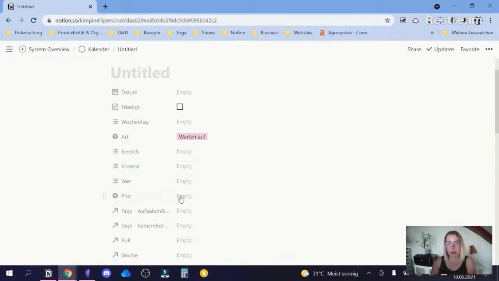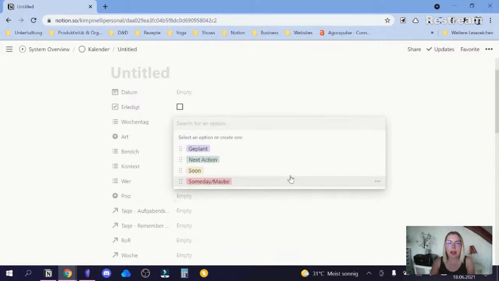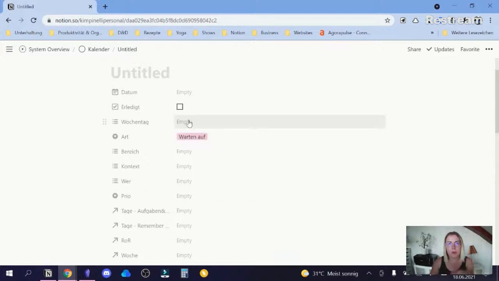Then the next one is my priority. And here I have next action, soon, someday maybe, and planned. And the planned one works together with the days of the week for my main view to show me what I actually need to do that day or that week. And I get into that a little later.